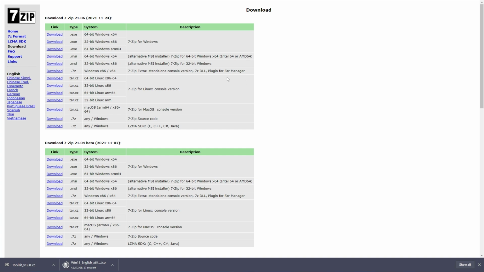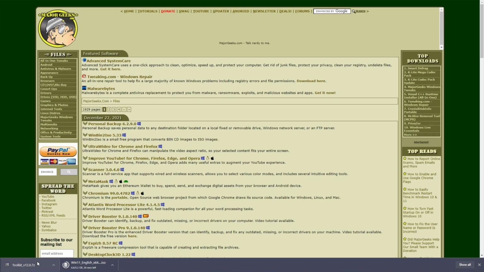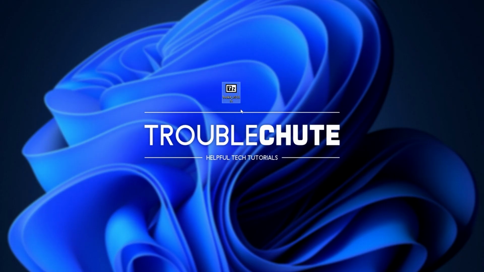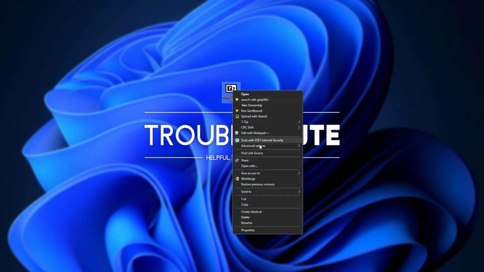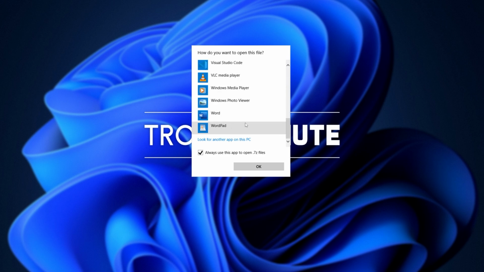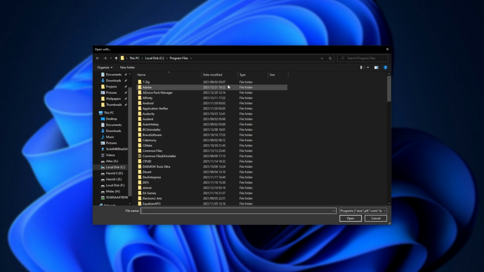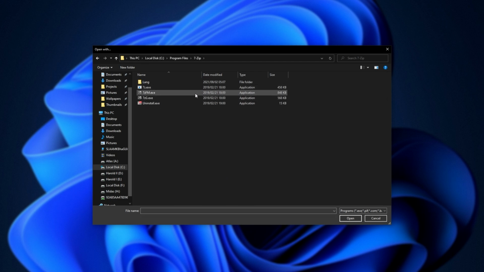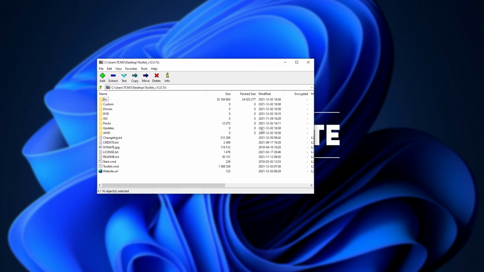Once you've gone through and installed it, you should be able to open the toolkit with 7zip. However, if you're not able to, you can right-click, followed by Open With. Make sure that Always Use This to Open 7Z Files is ticked. Click More Apps, scroll down to the very bottom, and then click Look for another app on this PC. When this window pops up, navigate into 7Zip and simply double-click on 7zfm.exe in C Program Files 7Zip. Then it should open up as such.